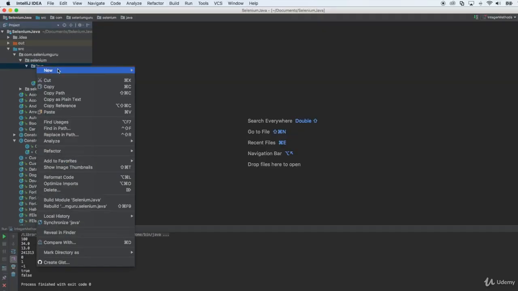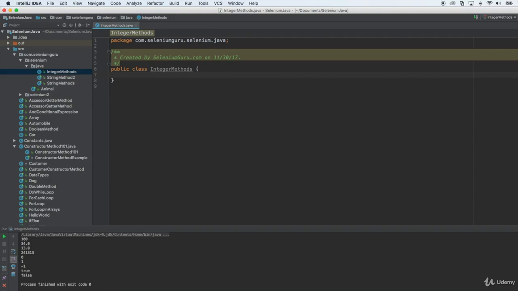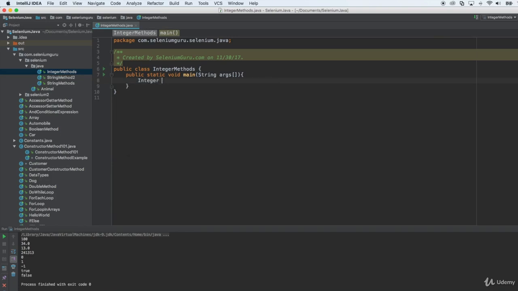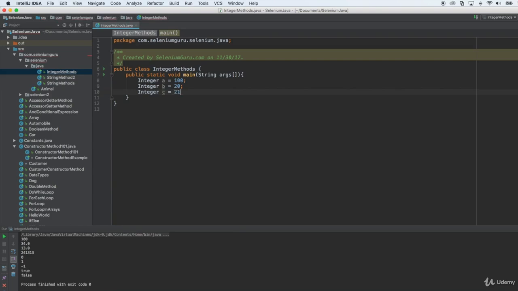I'm going to create a new class in here, and in here I'm going to create integer methods. I'm going to create a public static void main(String[] args). In here, I'm going to do Integer a = 100, Integer b = 20, Integer c = 2200, something like that, and Integer d = 100 again.